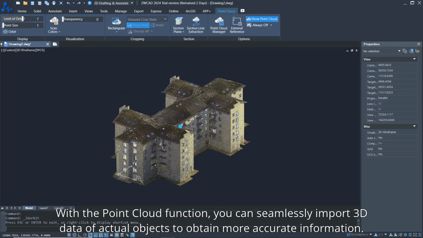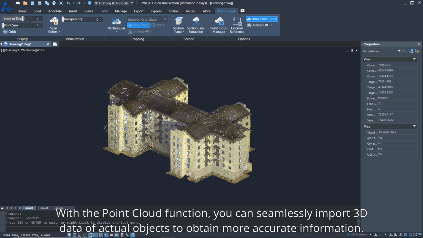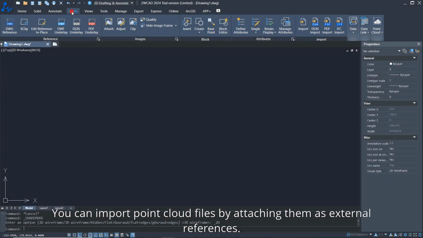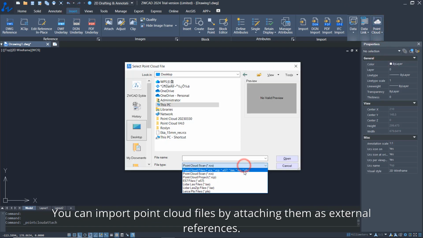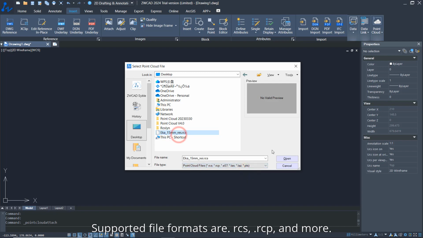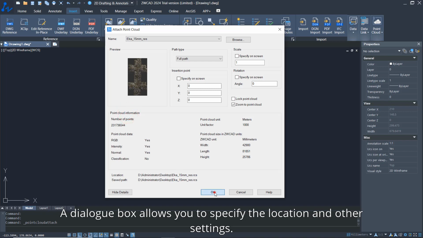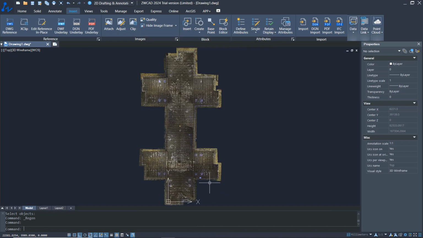With the point cloud function, you can seamlessly import 3D data of actual objects to obtain more accurate information. You can import point cloud files by attaching them as external references. Supported file formats are RCS, RCP, and more. A dialog box allows you to specify the location and other settings.